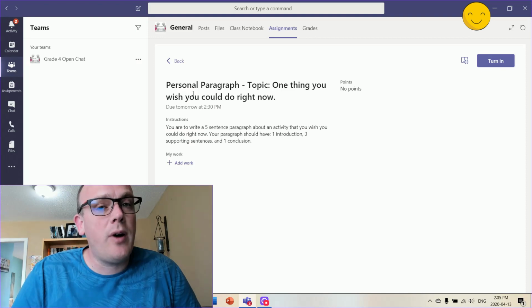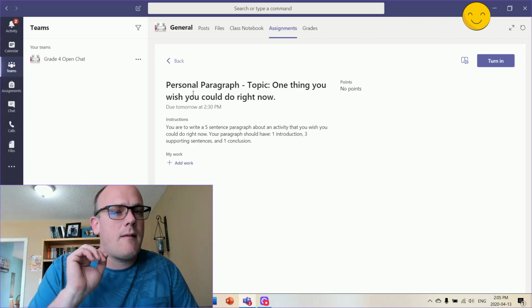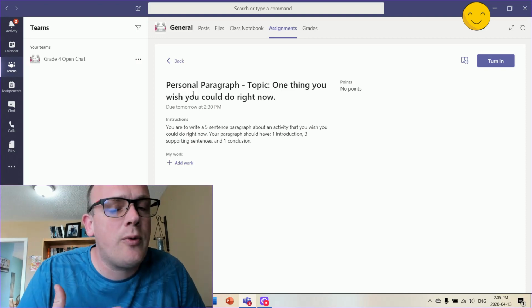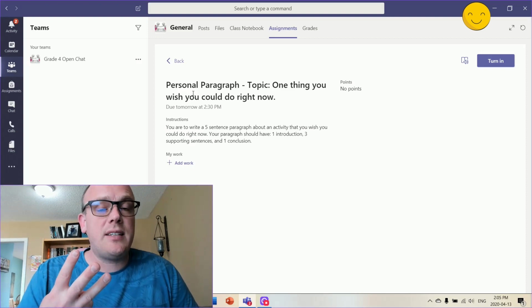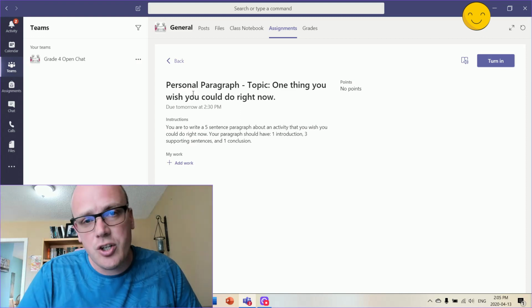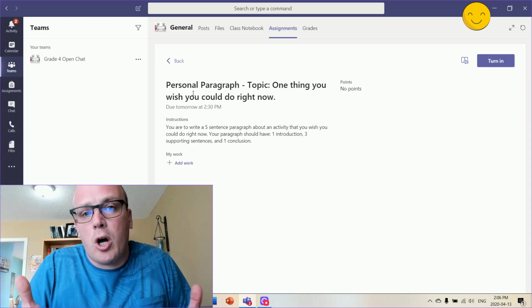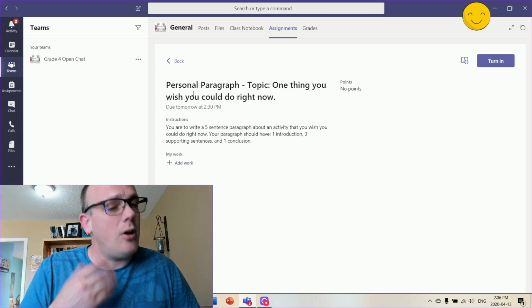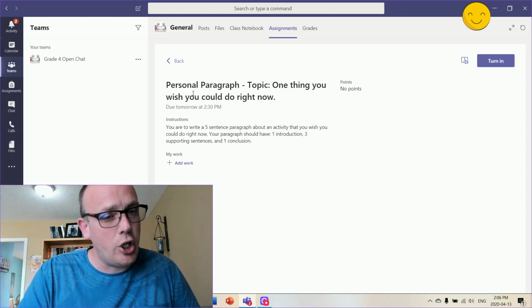Now remember, when you're writing it, a good paragraph has 5 sentences. 1 introduction, that's going to draw in the reader's attention. 3 supporting sentences that are connected to the introduction. And of course, 1 conclusion to wrap it all up, just restating what the introduction was. A good paragraph always has 5 sentences. Make sure you do it.